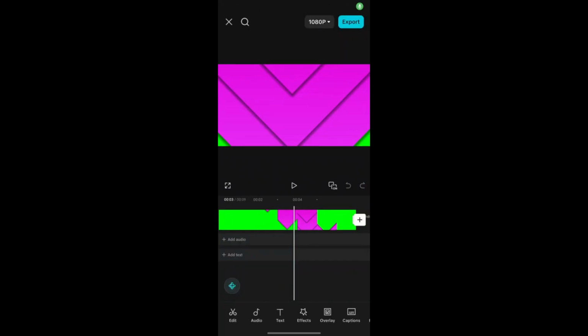I'll guide you on adding a glitch effect in CapCut on your phone step by step. First, add your video where the effect will be applied. This cool effect, as seen.